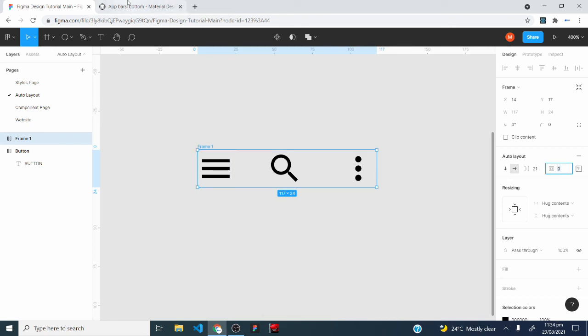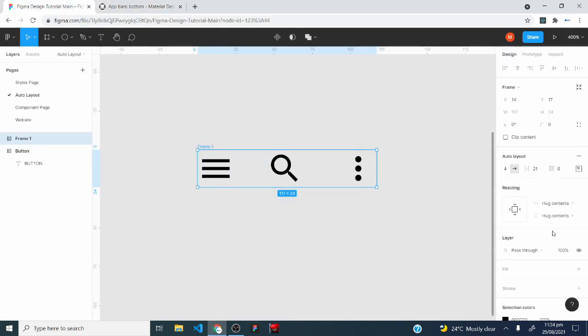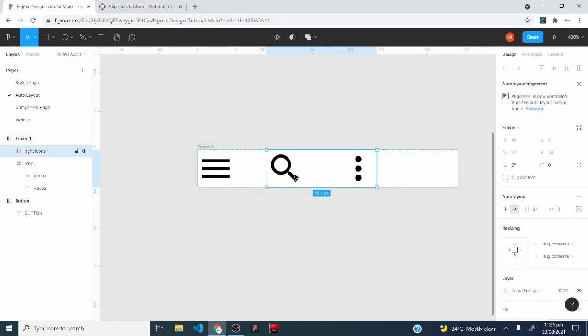Now let's go back to material design to see what we have here. Now this is here and this is here. So I would come here while this is selected, I would add a fill color first and I would increase it like this to this point. Now you can see that this right icons auto layout is here, but I want it to be here. So what I'm going to do is this.